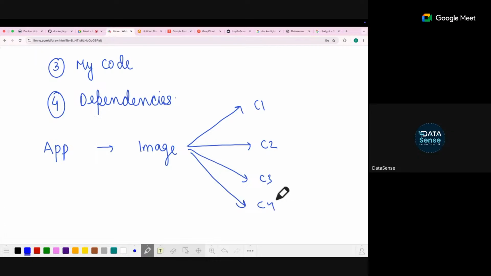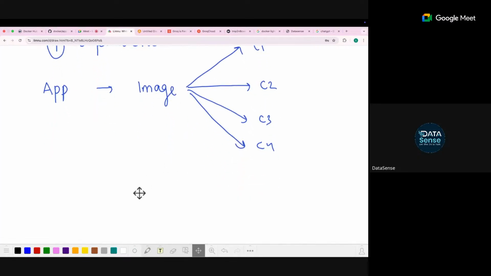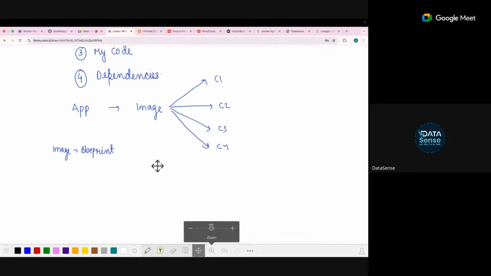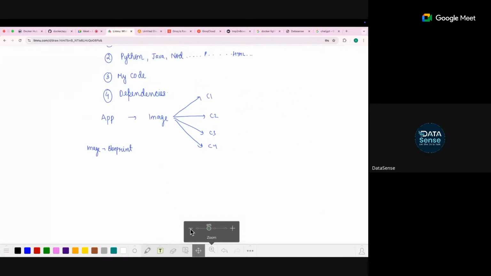So what are these images? Now let's understand that this image is the blueprint of what all is required to run your application. Okay, so when I talk about a Docker image, it is the blueprint required to run your application. When you install every requirement that is present in your blueprint, that becomes a complete image.